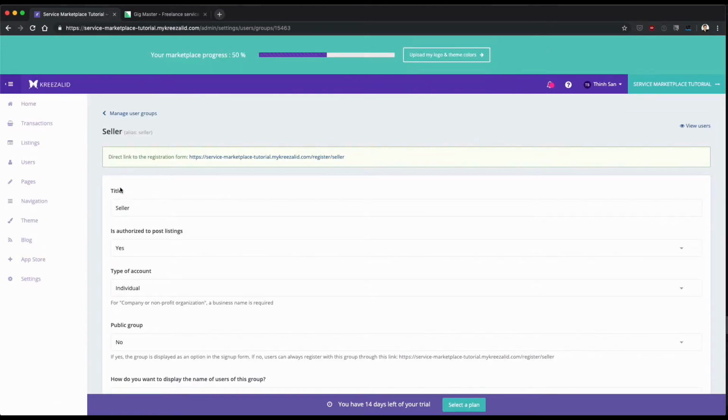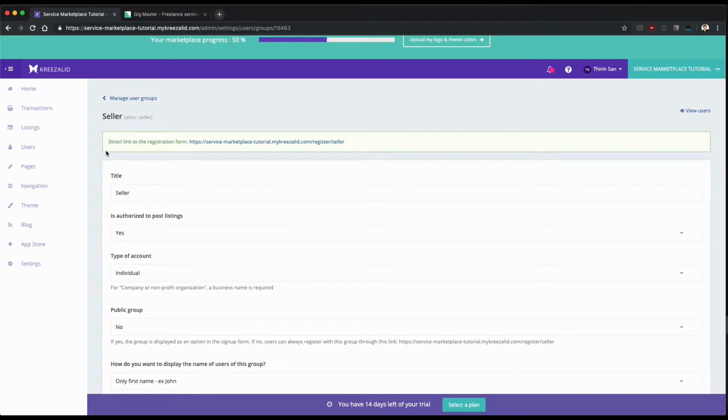And the most important information here is at the top of the form. Here is the direct link to the registration form. This is the URL you will use wherever you want to link the form for this group. So here is the seller registration form.